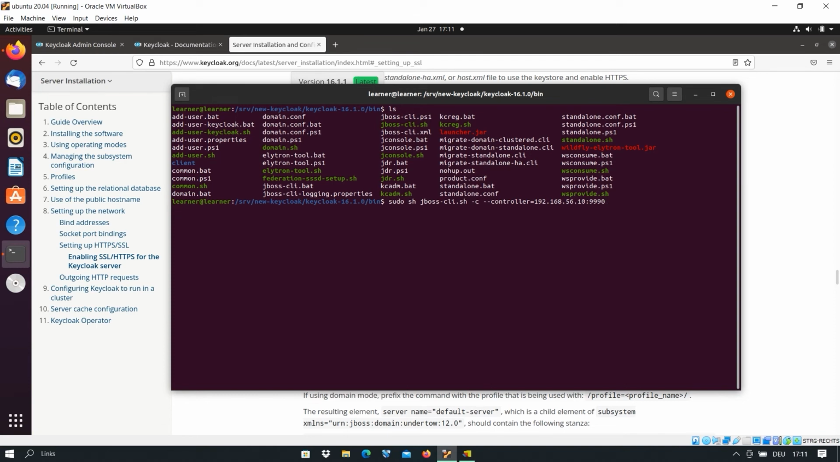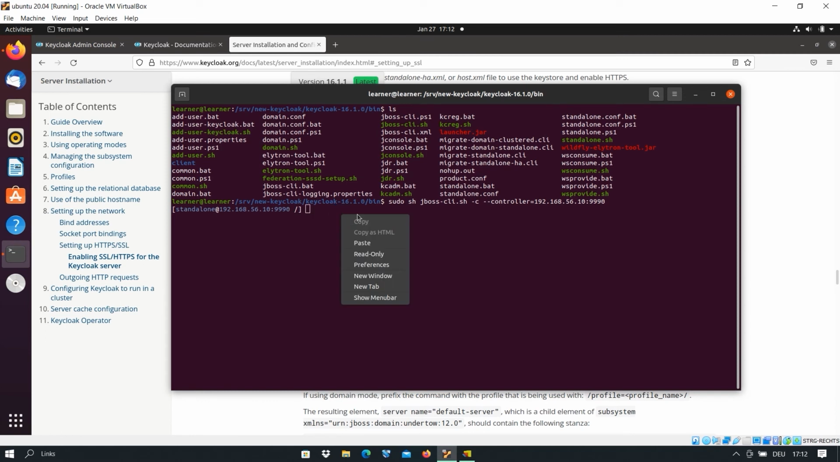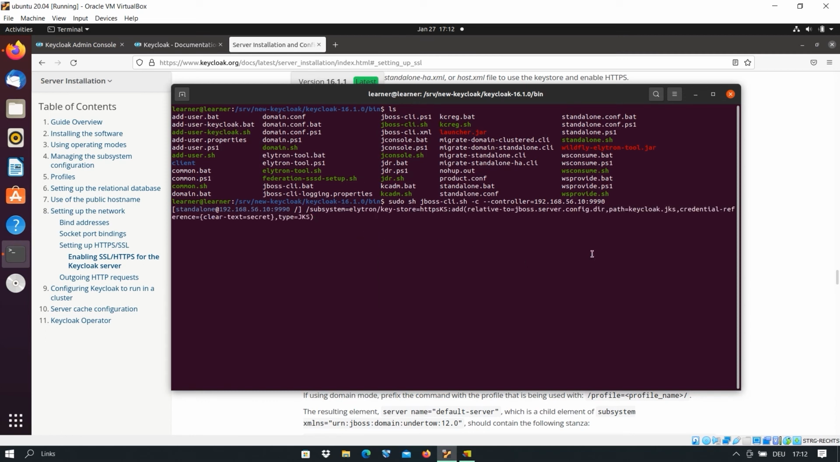It takes some seconds. So now we are connected. We can use this CLI to run those commands in the Keycloak documentation. So I just make a copy paste of them. Okay, here, I copy. Sorry, here copy. I come back here and I paste it. We have to do something here.